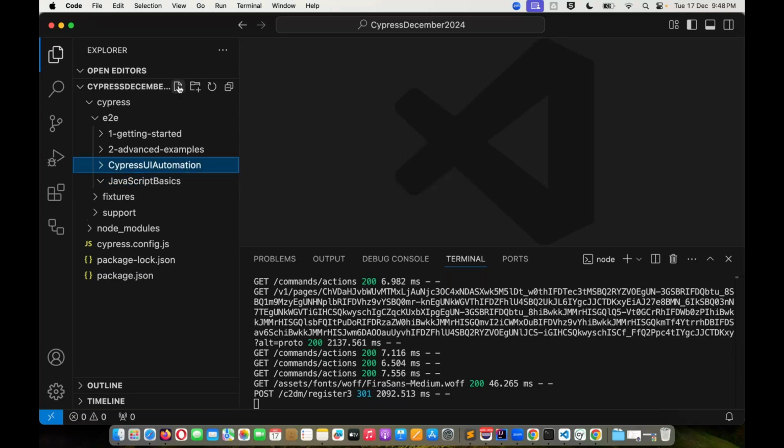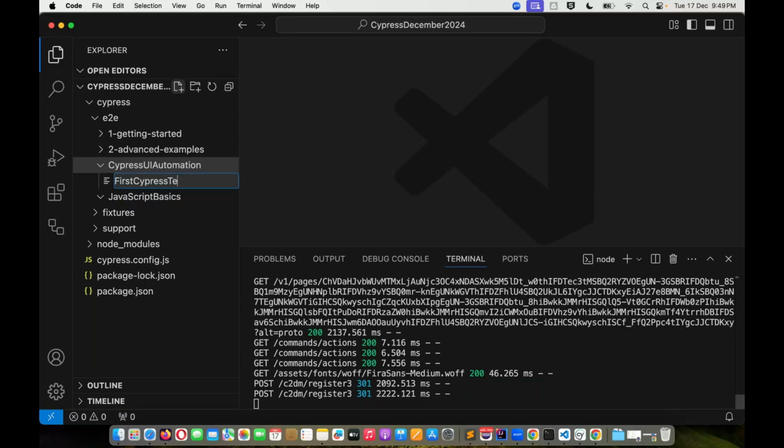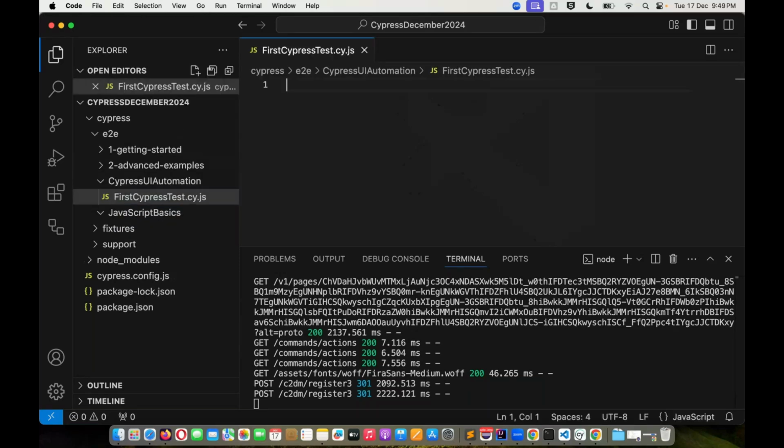Guys, I forgot to mention that these are the icons. These icons are for creating a new file, and this icon is for creating a new folder. You can create from here also, but obviously this is a shortcut. First I'll name it cypress test.cy.js and hit enter. As soon as you write js, it automatically highlights in a yellow color for JavaScript. That's a property of VS Code.